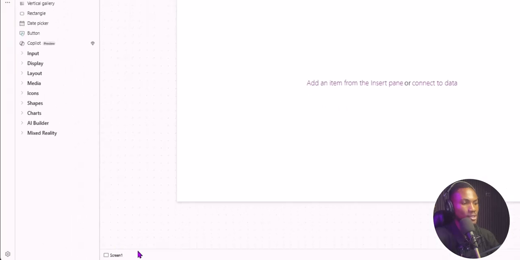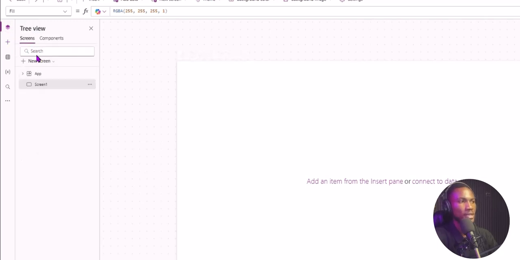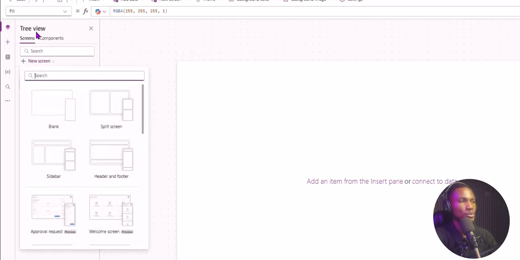Then the last area here is the bottom of the screen, where I can set the name of the current screen I'm on. If I decide to create a new screen, I can click here on the tree view pane. I click on the new screen, then just create any kind of screen I want. I can create a screen that already have some design patterns already.